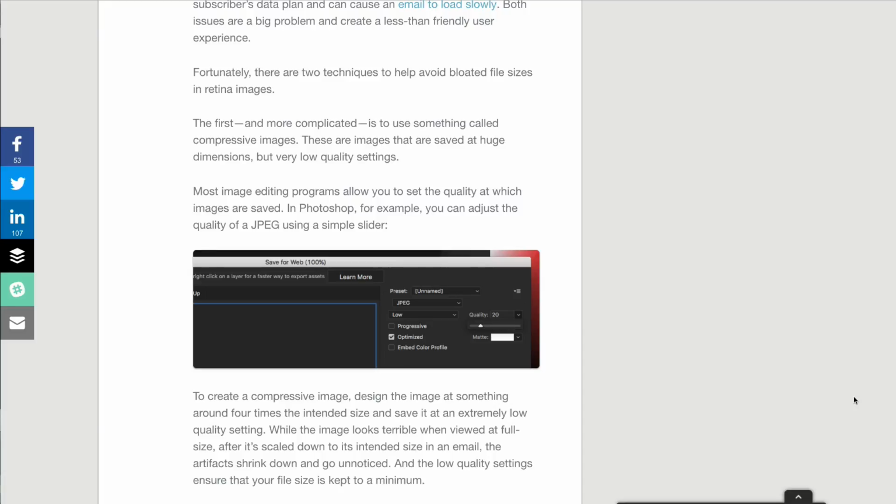But honestly, we've been happy with just saving out those lower quality images via Photoshop. I'm really partial to using Image Optim myself for my emails. So that's just that thing to keep in mind with those Retina images.